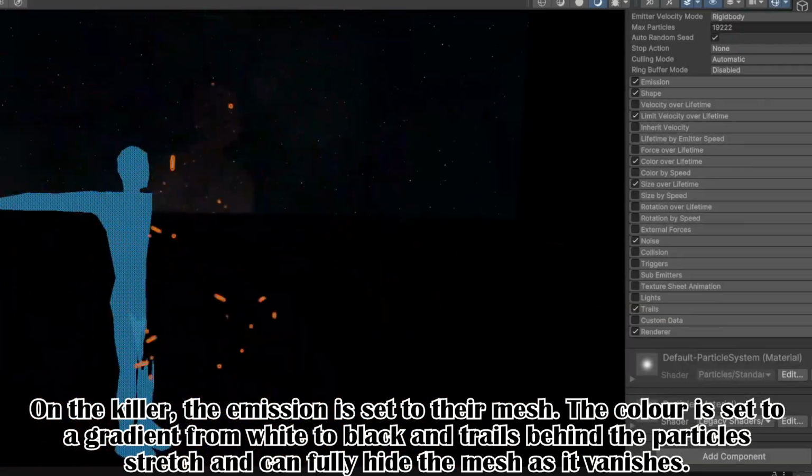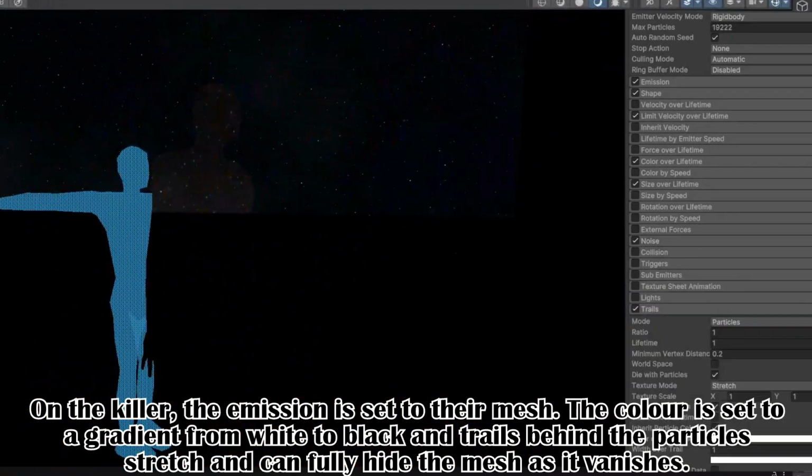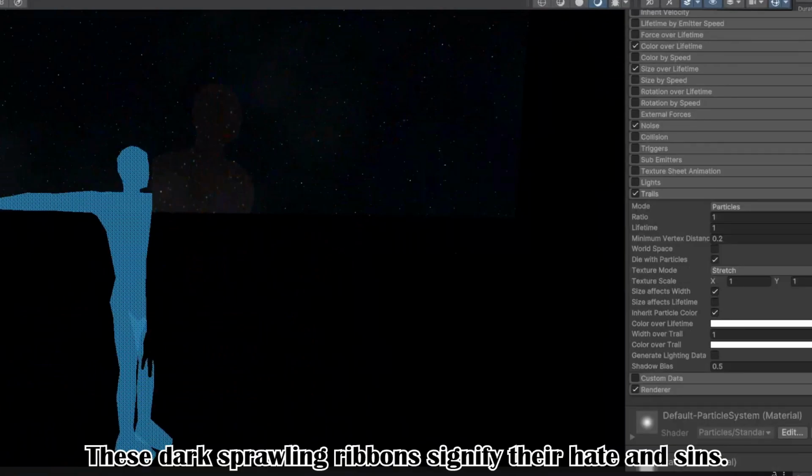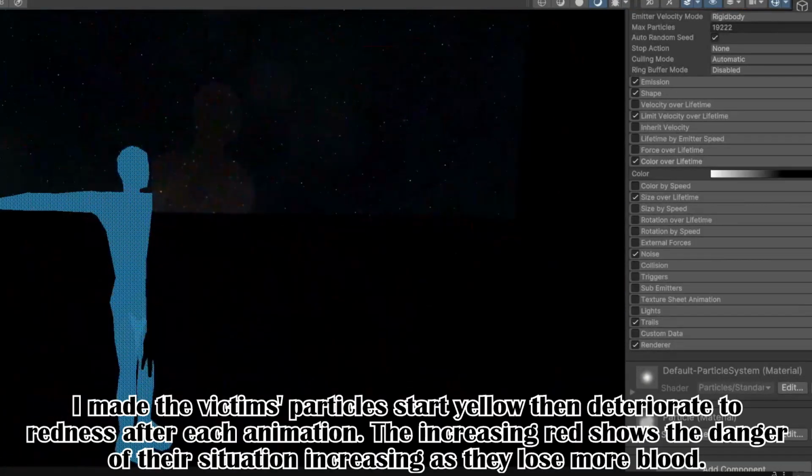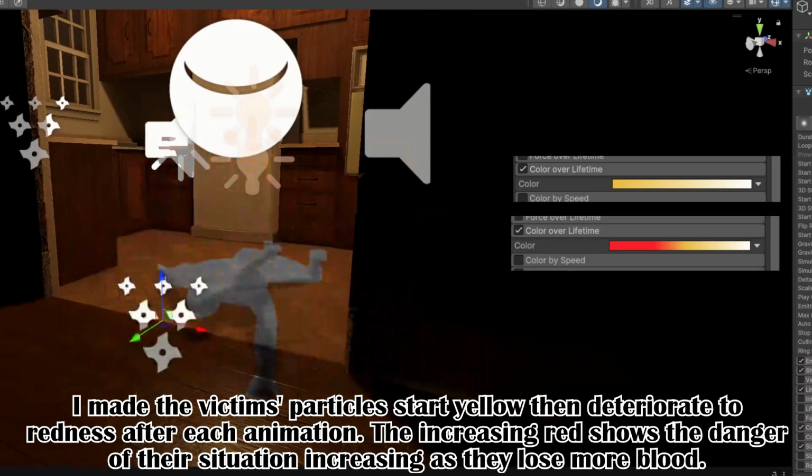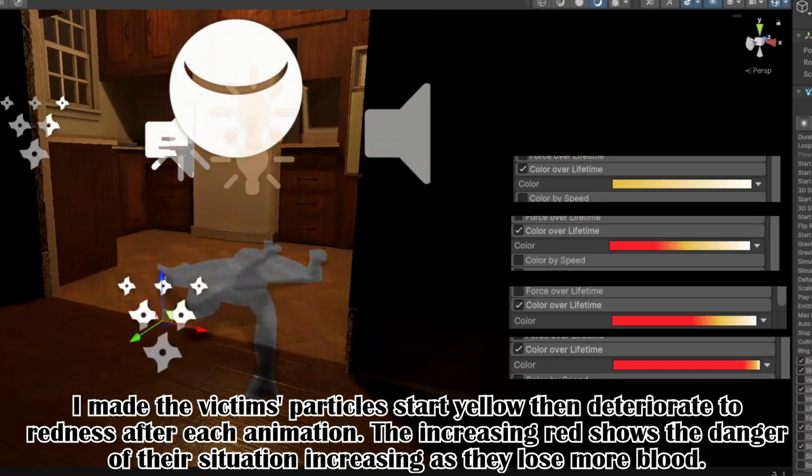The color is set to a gradient from white to black, and trails behind the particles stretch and can fully hide the mesh as it vanishes. These dark sprawling ribbons signify their hate and sins. I made the victim's particles start yellow and then deteriorate to redness after each animation. The increasing red shows the danger of their situation increasing as they lose more blood.